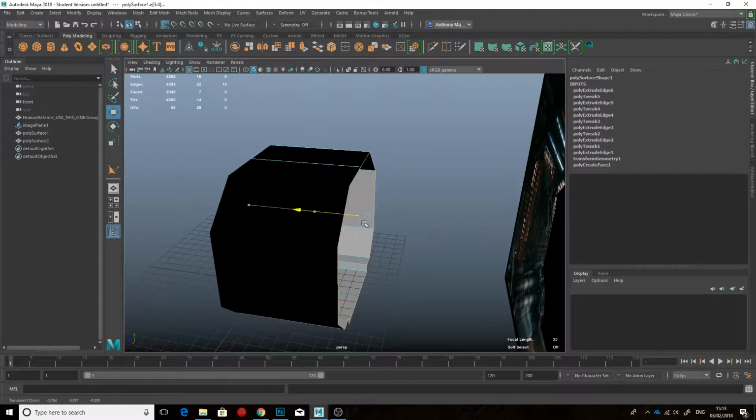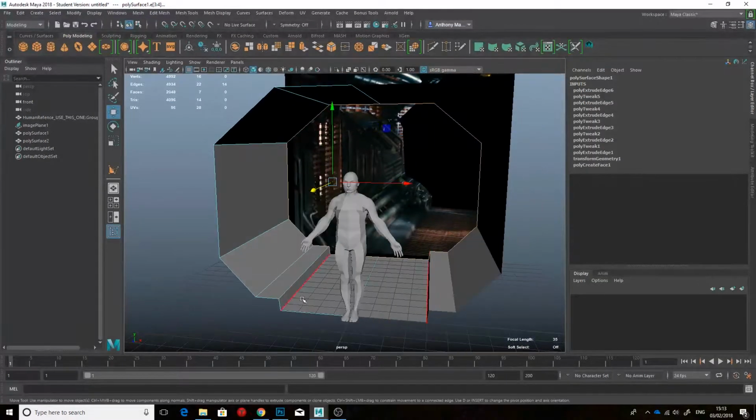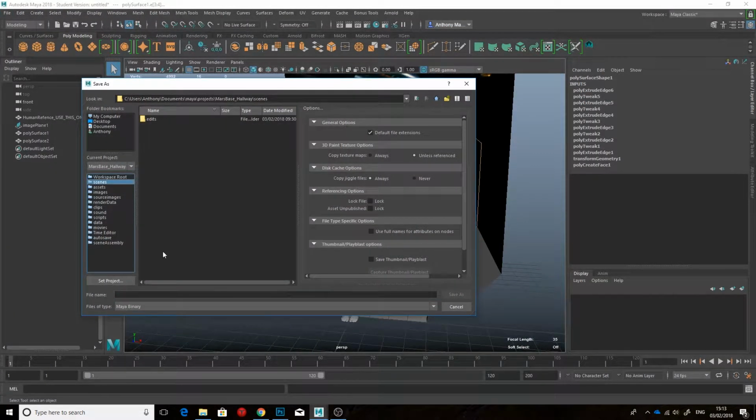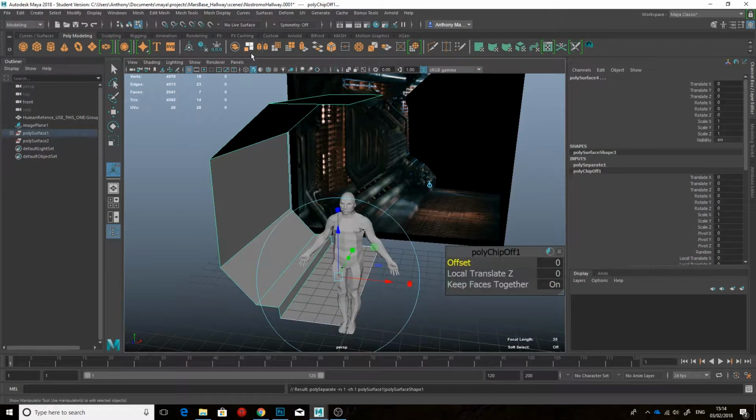Again, I've repositioned the pivot point now, so everything lies fairly flat on the origin of the Maya grid, and I'm remembering to save my file, which is super important.